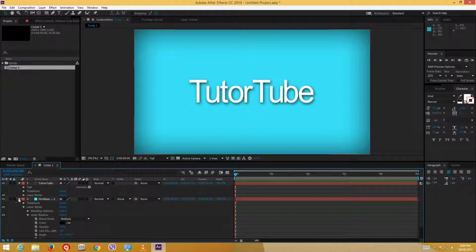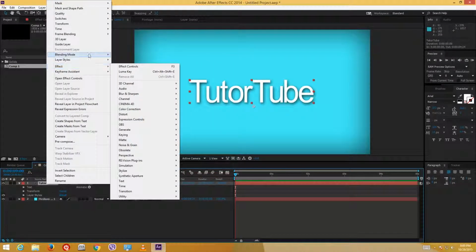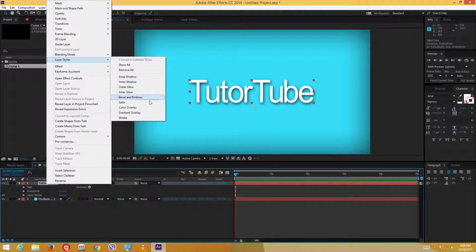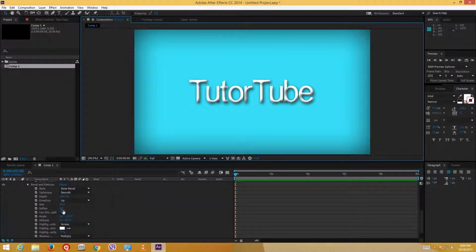You can also try out other effects. Let's go to tutor tube and then go over to layer styles. Let me try bevel and emboss, which makes the text look a bit more 3D. I'm going to go over to bevel and emboss and then increase the size a bit so that it looks much more like 3D text. You can choose the amount of 3D-ness you want. So I have the depth. Let me decrease the depth because I do not want too much of an effect. Just a subtle effect will do.